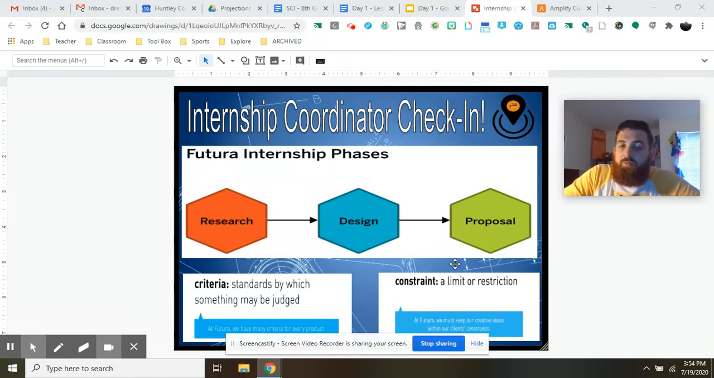Hey interns, hopefully as of today we're feeling comfortable with what it means to be a mechanical engineer, the experts we're going to be working alongside, and last but not least, the Futuro workspace that you're going to be working in, found within Amplify. If we're not feeling comfortable with those things, make sure you're reaching out to your internship coordinator. As of right now, we're going to be moving forward with 3 new things.